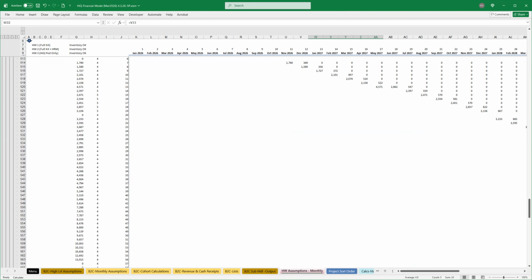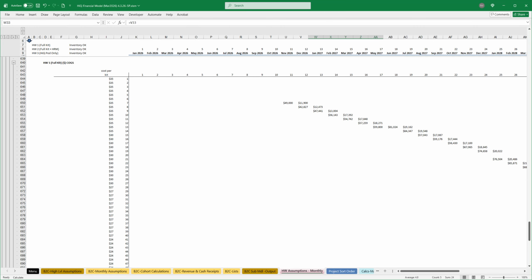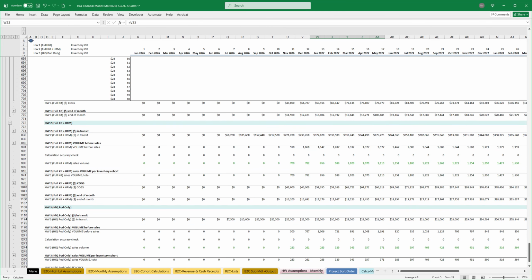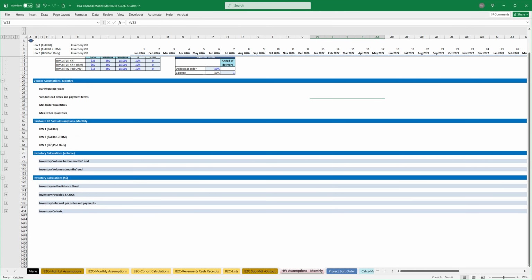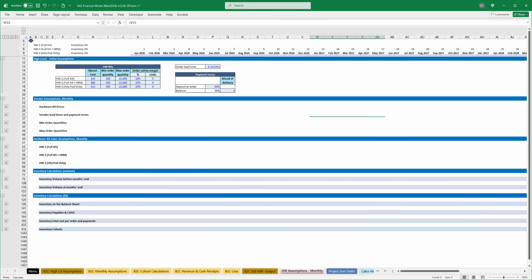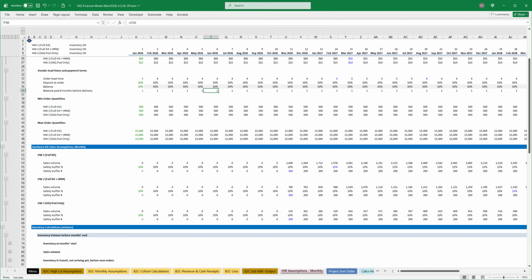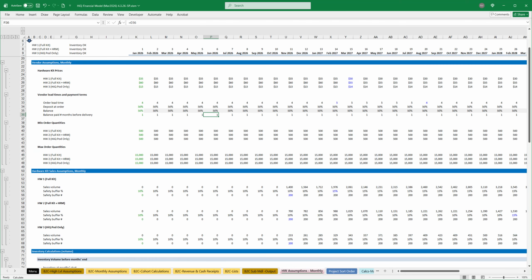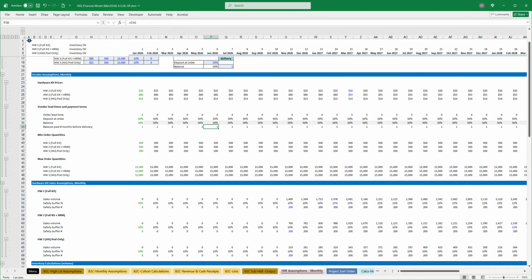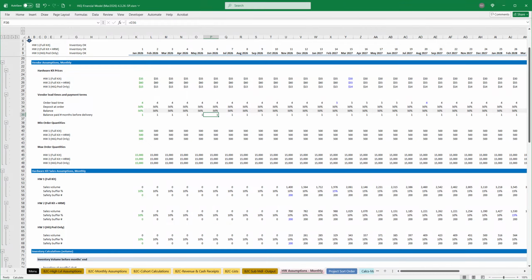Now I'm using groupings here, so a lot of this is hidden. So the good thing for the user of the model is that you don't have to worry about any of these things at all. We can always collapse the sheet in order to get just the level of information which is required, and obviously this information flows into other sheets.